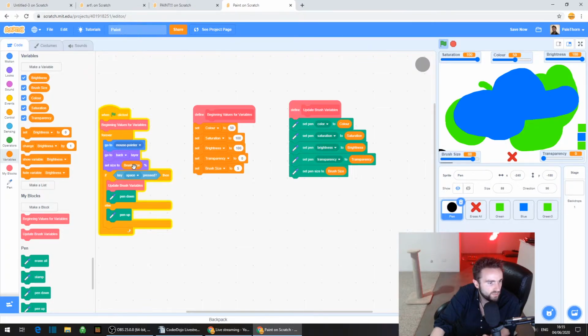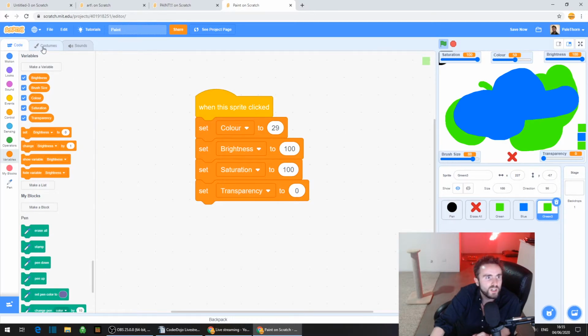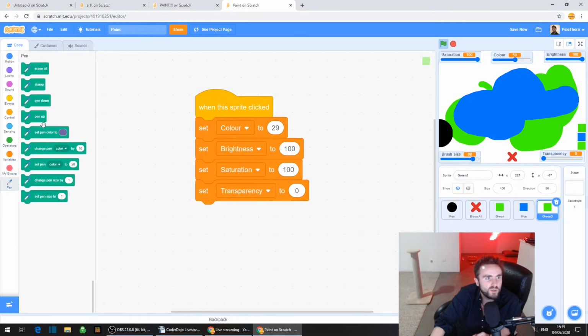All right, so that's a bit of stuff to go. I will share my more advanced paint program here. Might even do a few extra colors. I'll do a red. Why not? In the time that we have left.